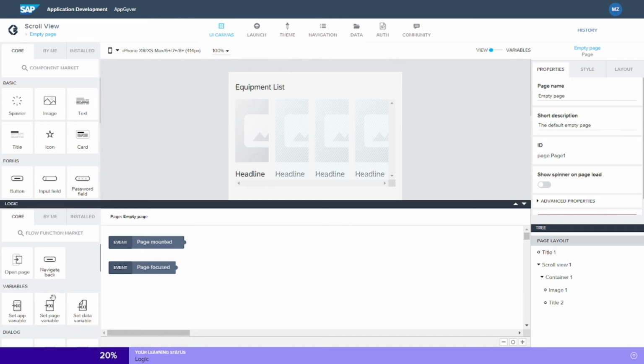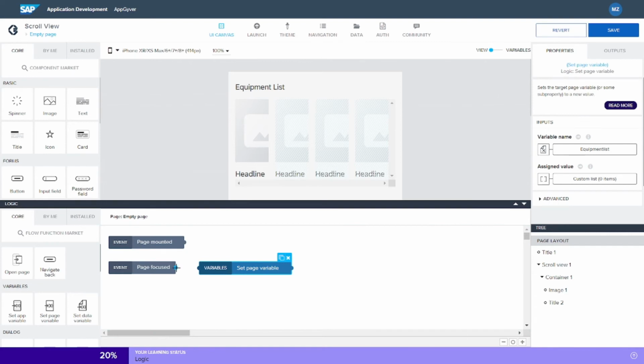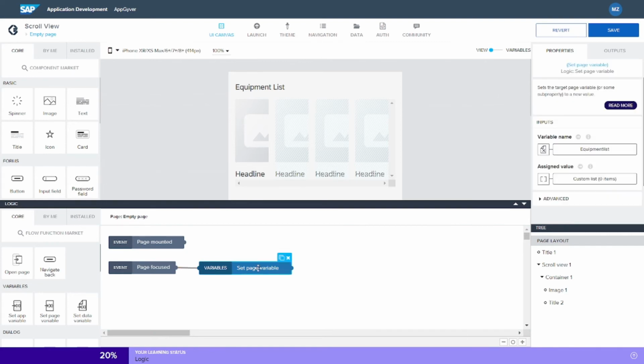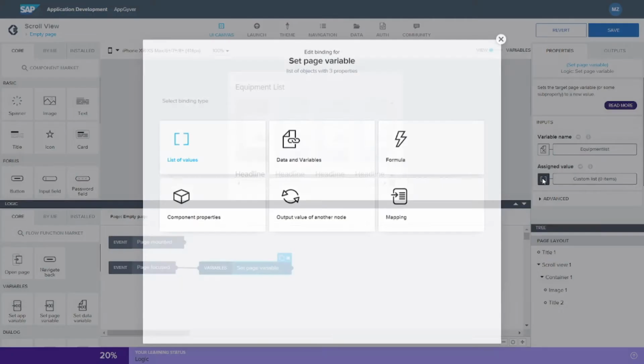There we find the function setPageVariable, where we can attach this to any event. We attach it to PageFocused in this example so that the scroll view is already there directly when the page is loaded. However, we have not yet created any data. We do this now under assigned values.